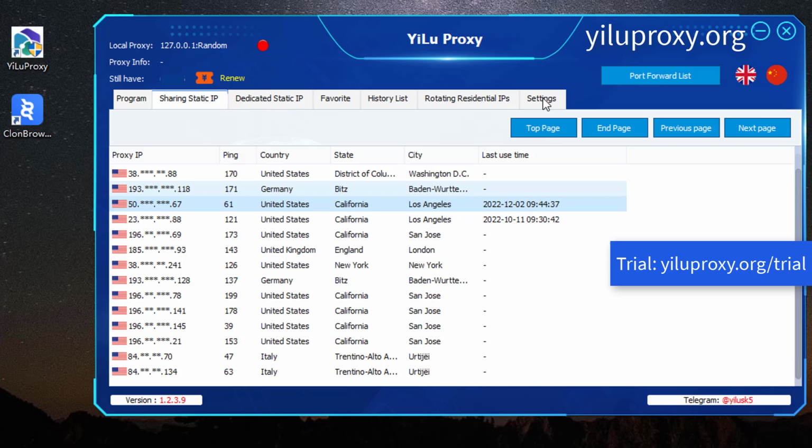Local port: right-click an IP and click Connect, or directly double-click an IP. You can see a local proxy port and format on the top left. The green point means the proxy IP connects successfully.